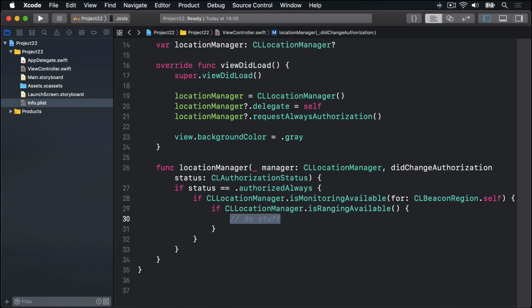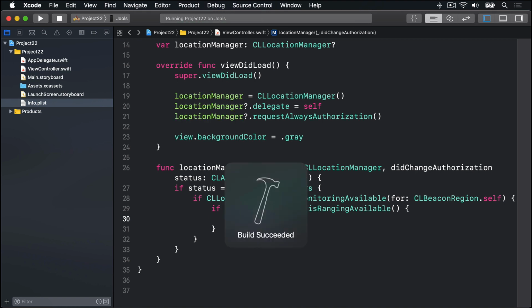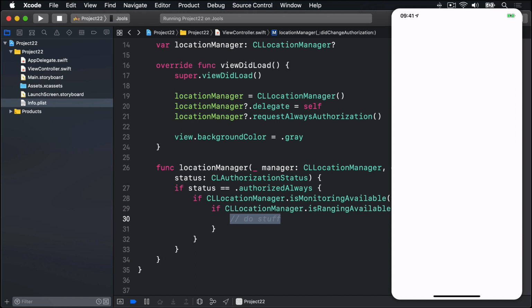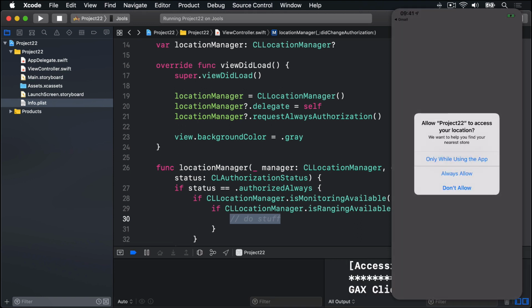And now at last, I'll press Command R to build and run the code on my iPhone XS right here. And boom, there's our permission dialog. Like I said, you'll see always and only while using the app. Even though we specifically asked for always, users can choose a downgrade at this point. You'll see it says we want to help you find your nearest store. That's our Info.plist message. And there are three options here. I'm going to choose always allow. Otherwise, the rest of this project won't go so well.